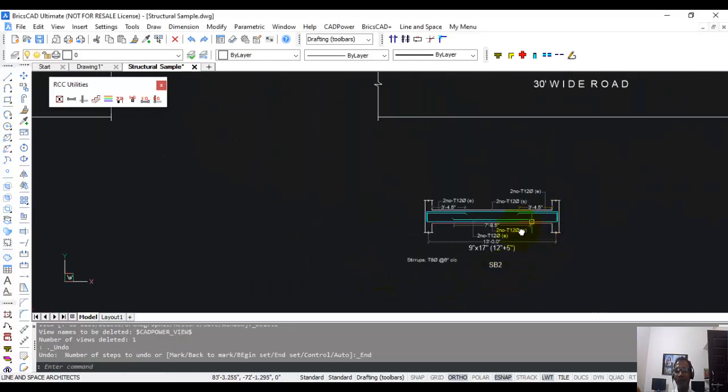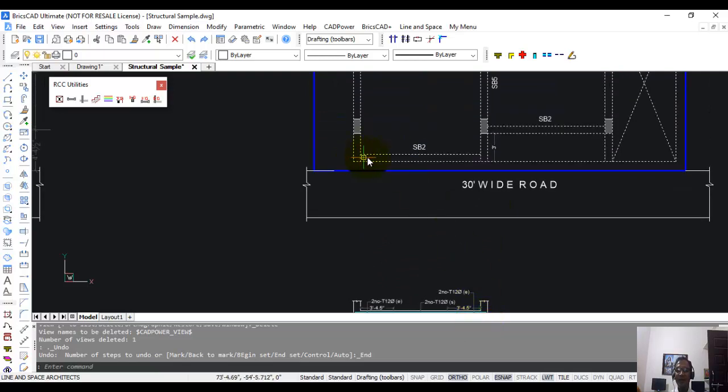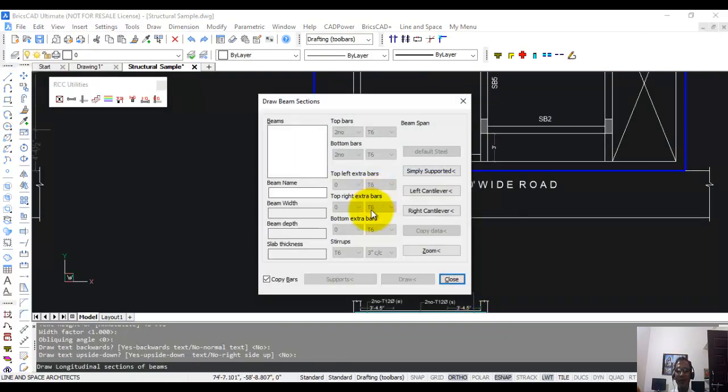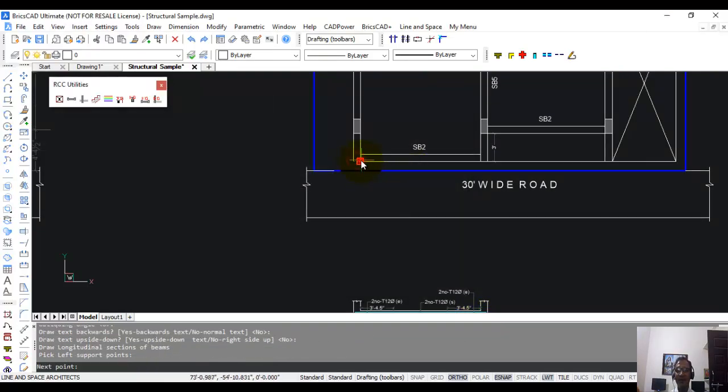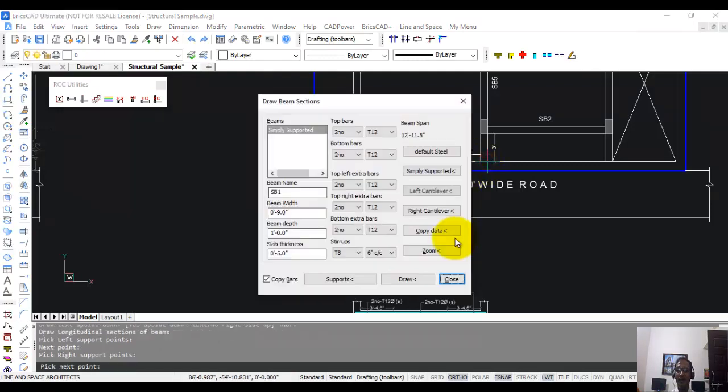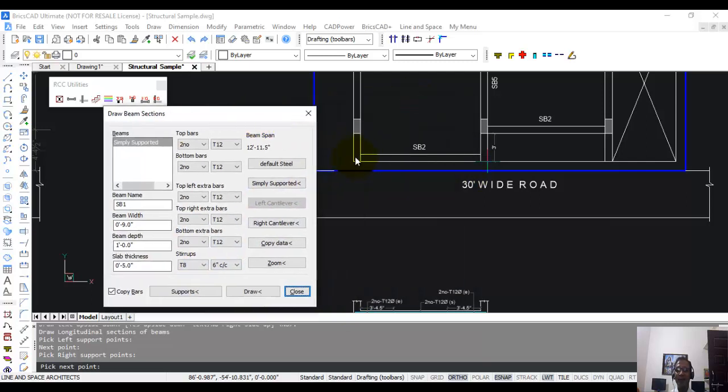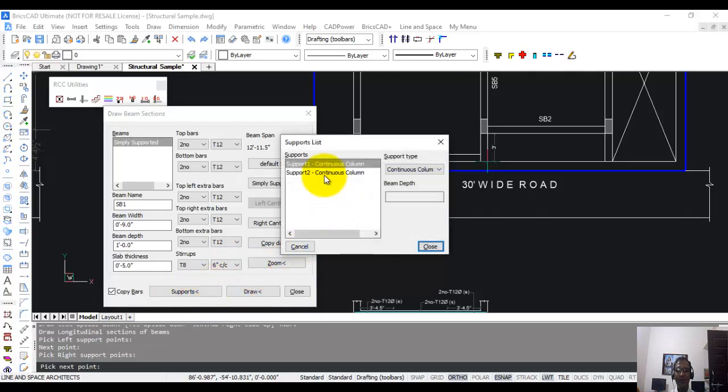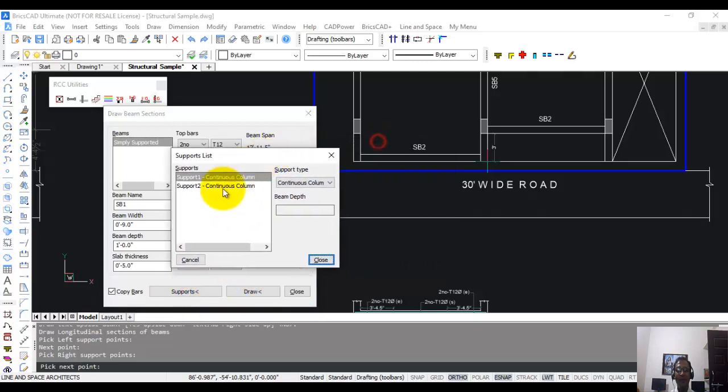SB2, the beam. Again I will draw once more. Simply supported. So 1, 2. These are the left support points. These are the right support points. And suppose this support is not supported by a column. This is supported by a beam. You can edit the supports also. The left side support is not a continuous column. It is supported by a beam. And the right support also is not a continuous column. It is supported by a beam.